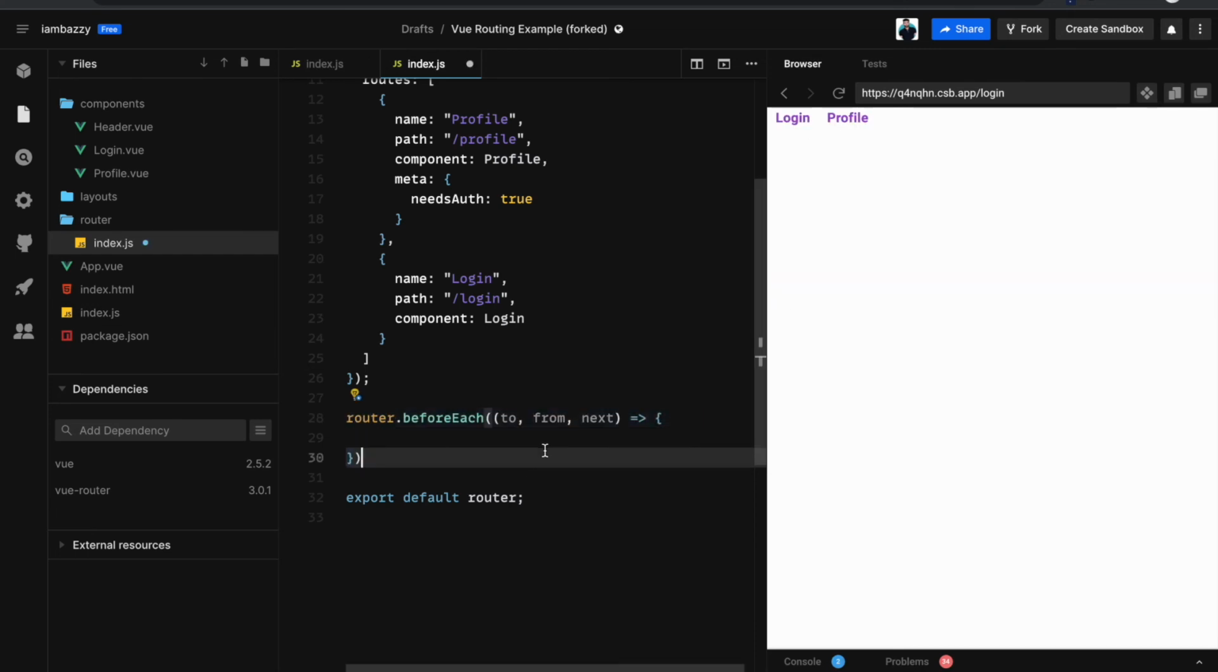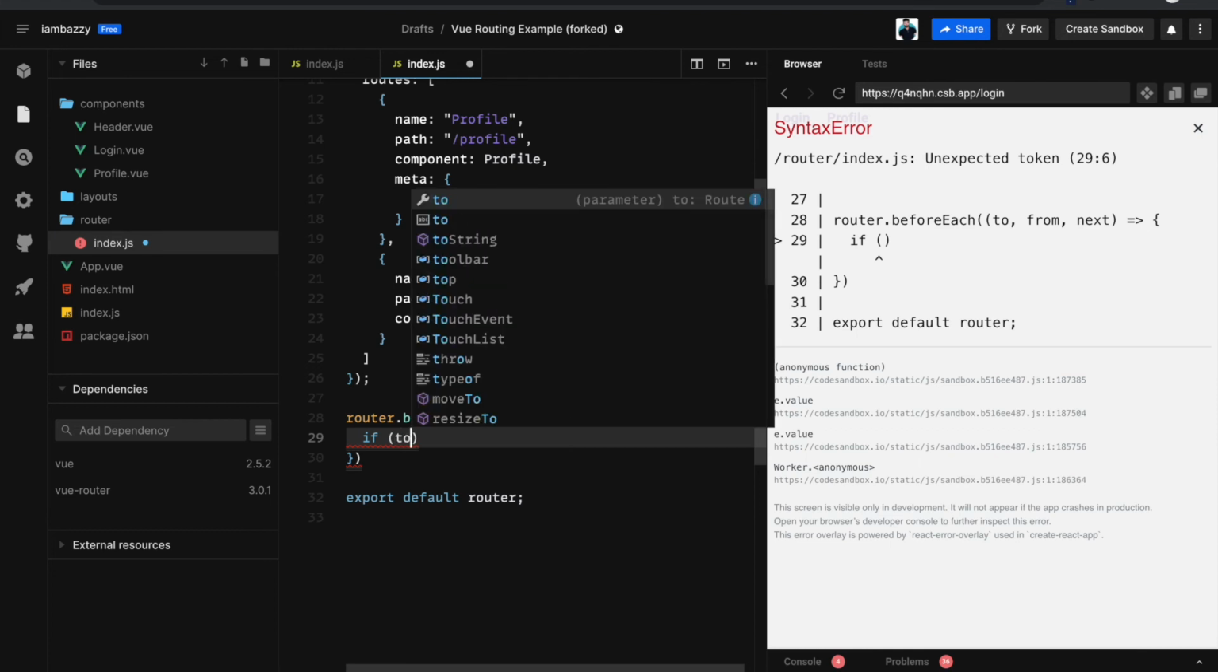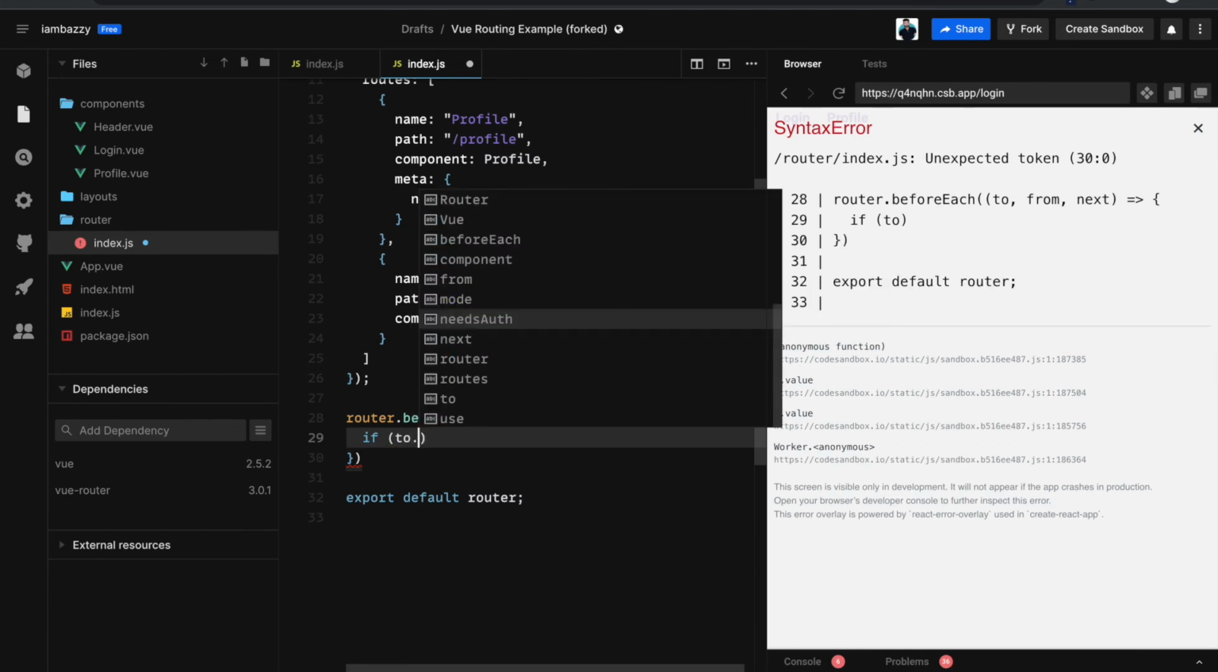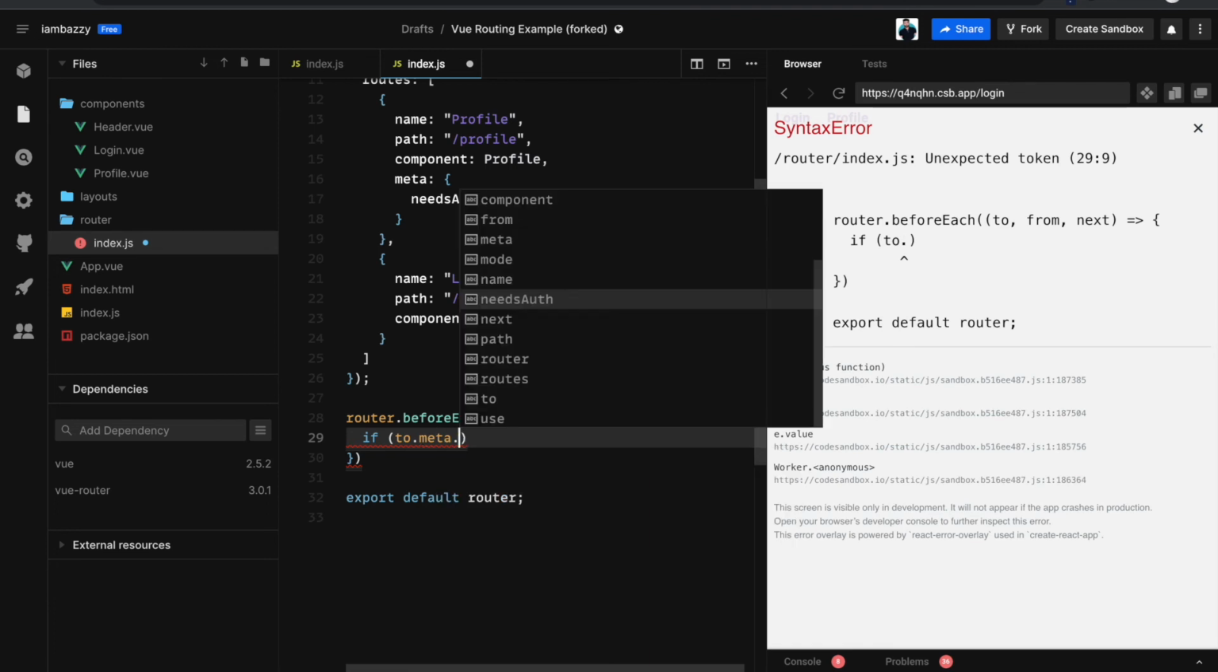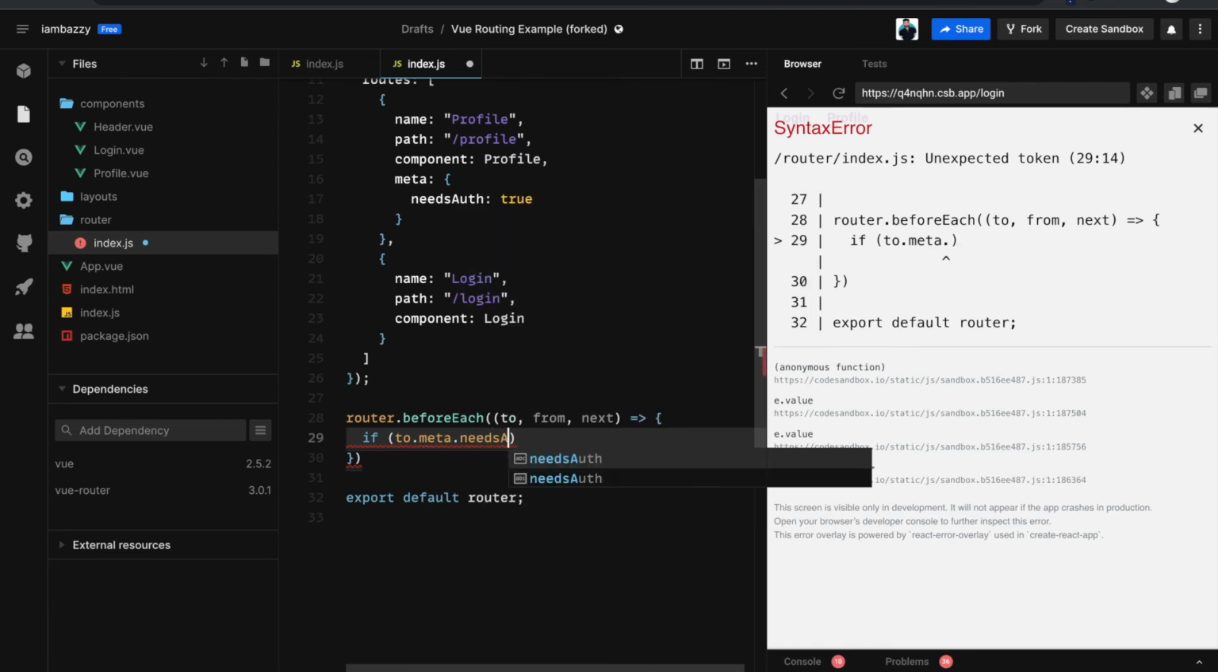Now before going to any route, be it the first one, be it the authenticated one, be it anyone, you're going to see if this page needs authentication. In our case, profile needs authentication because in the metadata we have declared needs auth as true. Which means this page needs auth before navigating to it. So what we're going to do is say if to, which means you are going to that page, if to dot meta dot needs auth, which means true.